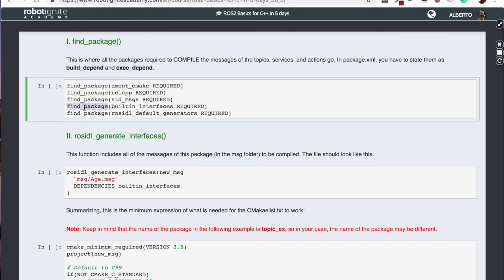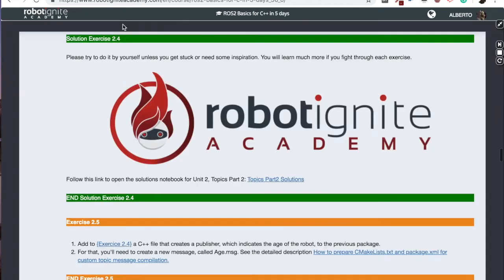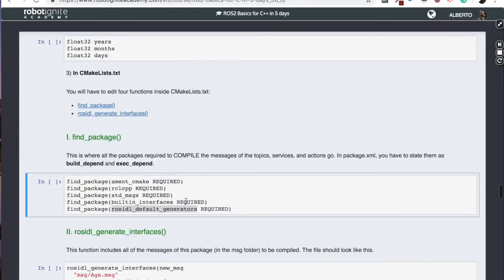So basically here what I need to do is to add in the find_package function in the CMakeLists the builtin_interfaces and the rosidl_default_generators. Yeah, these two packages are needed in order to generate the message. Yes, in ROS2 these are the two packages that you need, which are in charge of generating your new message. Yeah, then let's come here again, and let me copy these two lines.